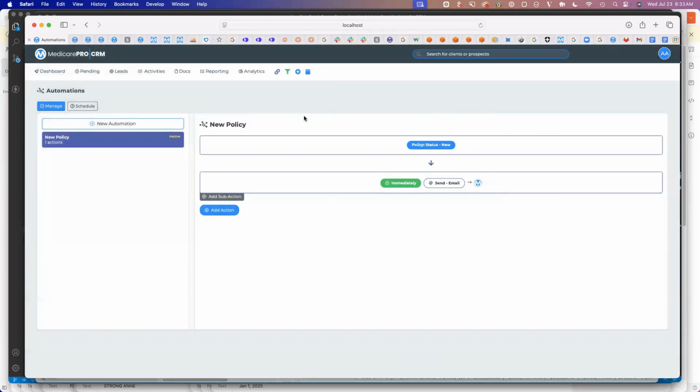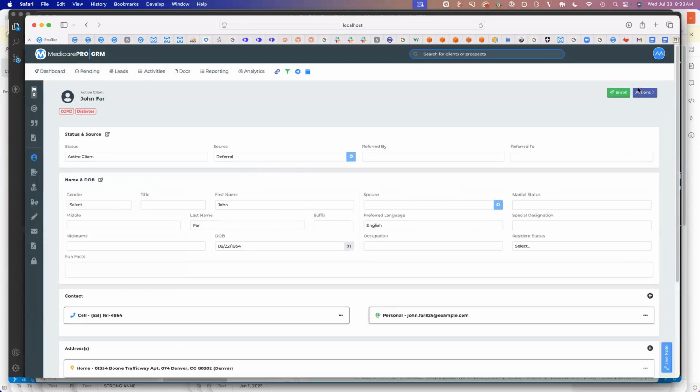So, all right, let's take a step back and see how this all works together. So, the agent sends either the client portal or RetireFlow survey over to John. Hands off. John updates his information, fills out his data. Data flows into Medicare Pro. From Medicare Pro, the agent clicks enroll. All the data goes then to Connection. Agent does the enrollment on Connection. The policy data comes right back to John's account.